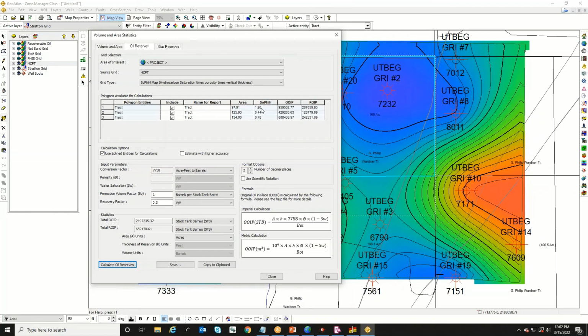So within each polygon, I'll see there's my average SoPhiH, OOIP, and ROIP. And again, different units for selecting: barrels, million barrels, 1,000 barrels, cubic meters, 1,000 cubic meters, million cubic meters. So however you're selecting to represent those values. Again, various different drop downs there. Areas in acres, and we can do our square miles there. So all that data is just coming directly off that SoPhiH map. So I don't have to plug in or build out that water sat or anything else. It's already been calculated from Petrophysics in that SoPhiH calculation. So I'm only plugging in one grid here.